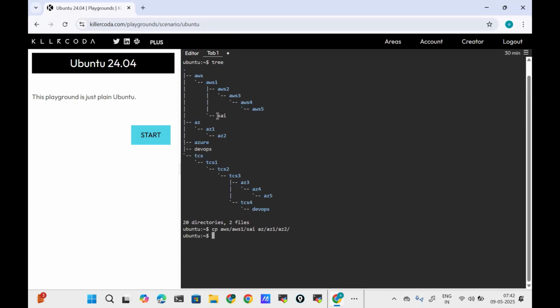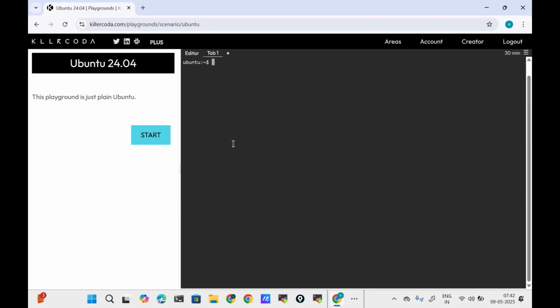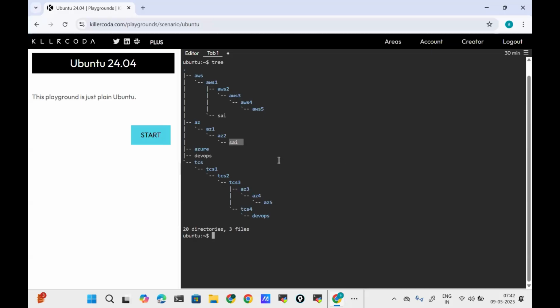When you copy, your Sai file remains here and also here. Why? Because we are using copy, so it copies from here to here. Now just try to give the command here. We have the Sai file here as well.